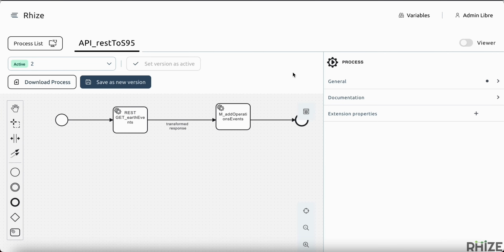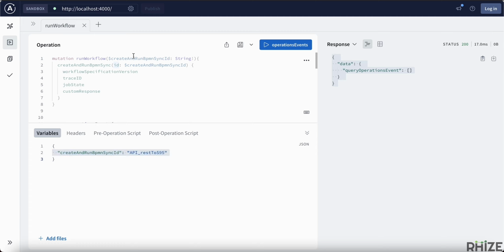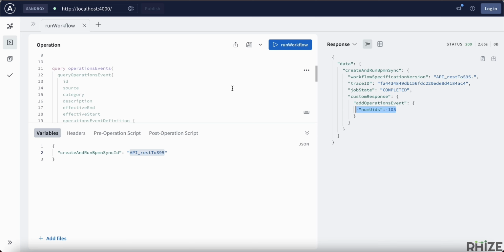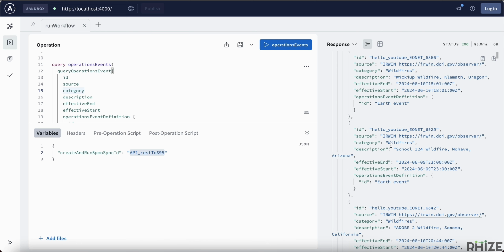Now let me run over to our API Explorer. To show that there's no data, first I'm going to query all operations events. My database has no records. Now let's run the BPMN. I'm going to use an API call to trigger the BPMN, so I enter its ID, and I've got a result with 105 new records. And we can expect that this query will now return a bunch of Earth events, and they do, and hello YouTube.